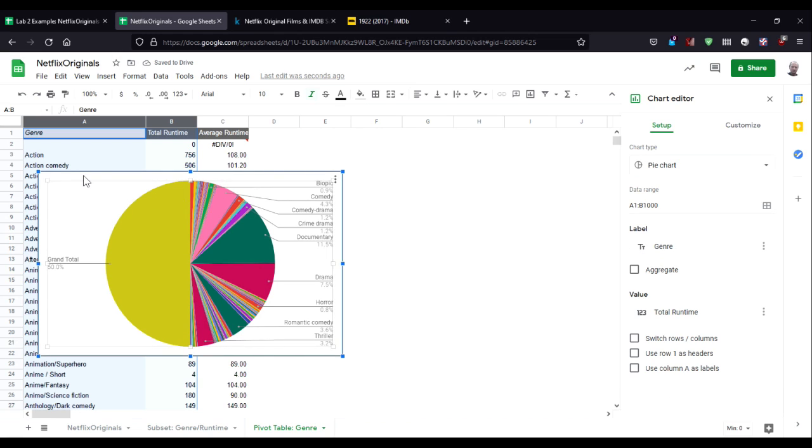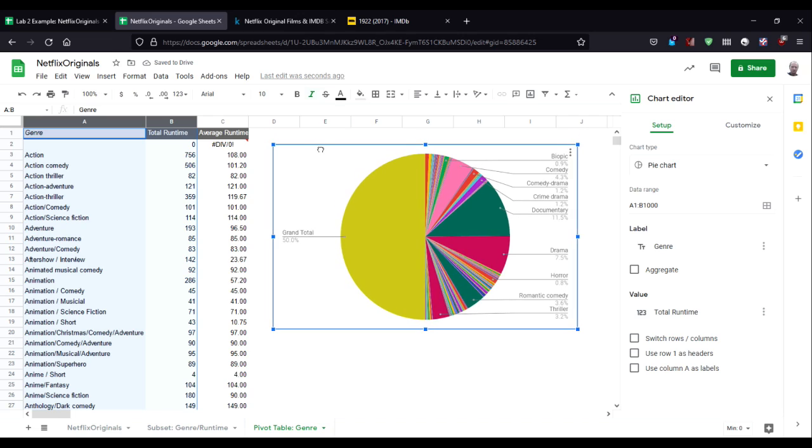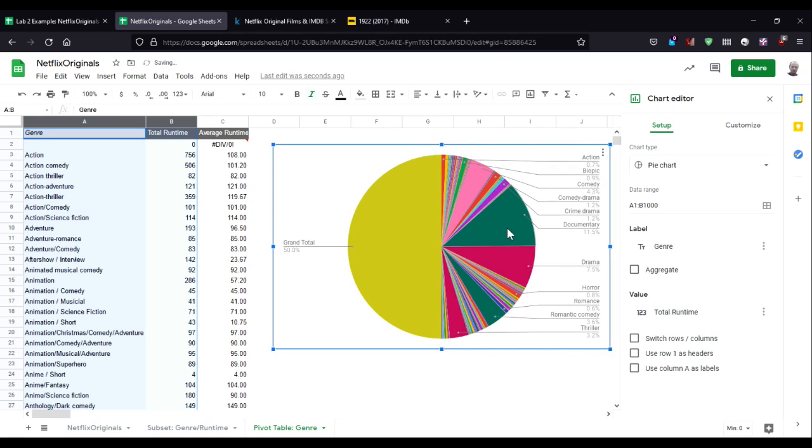Put that over here. This gives me a nice breakdown of every genre along with its total runtime and how much that compares with other runtimes. But we unfortunately have 50% of the pie chart taken up by the grand total, which is basically each of these added up together. We don't want that in our graph.